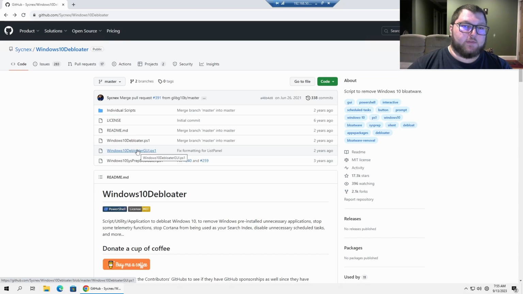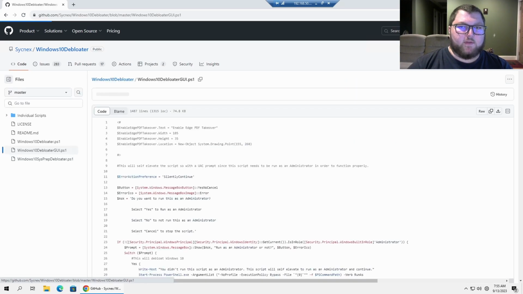This is the one that's going to give us a menu of what to run. There are different options, like this one up here is just a silent remover, so it's just going to run through, and I believe that this one is simpler. So I'm just going to come over here, open up this file, and come over to this icon. We're going to copy the raw file, so it's going to give me all the code.